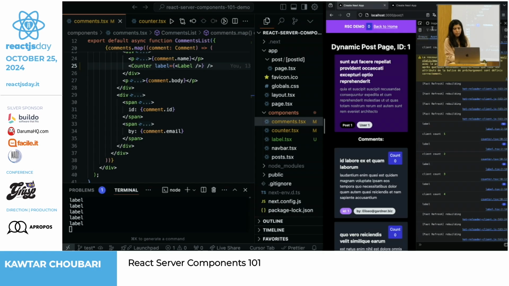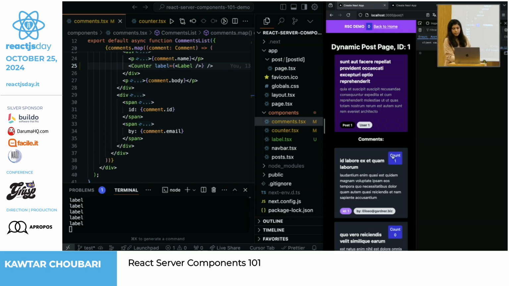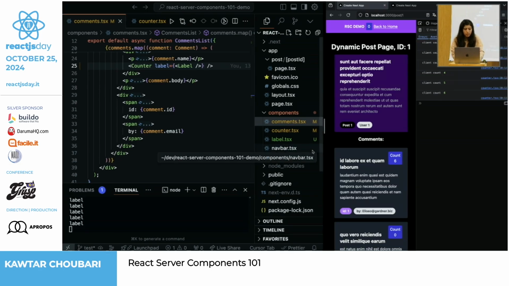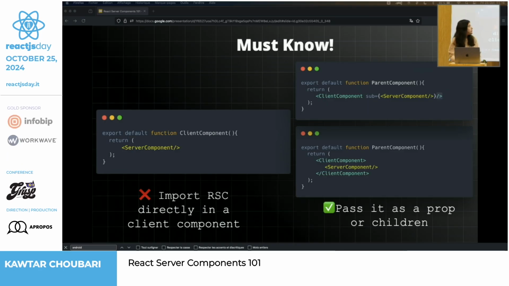Now I will just clear my console. And now each time I click on the like button, for example, we are not exposing that server component to the client. So this is, as I mentioned, a workaround to solve this issue.